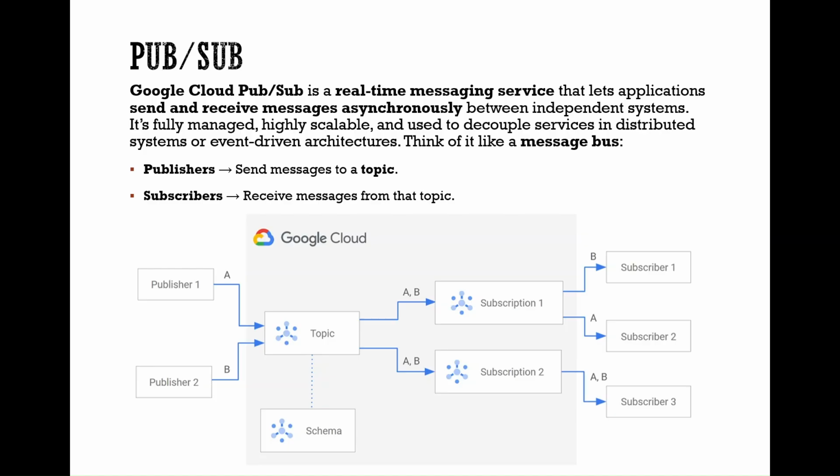I would say it's a fully managed, highly scalable service, generally used for decoupled services in distributed systems. It is also used to create event-driven architectures. When we say event-driven, it means when an event occurs, there is some action to be taken. So this is how event-driven architecture works. For every event, there should be some work to be done.